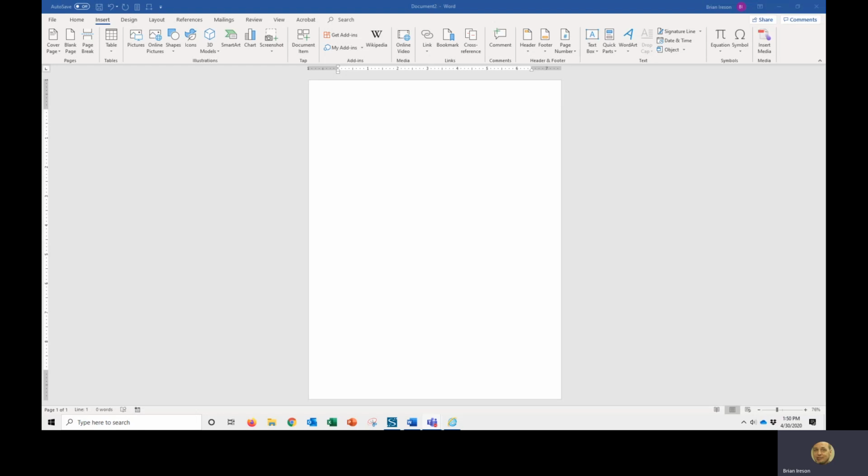Okay, welcome back for another little tutorial in Word. And this time we're going to look at a tool called Quick Parts. Quick Parts are found on your Insert tab in Word. So you can see here I am on the Insert tab.